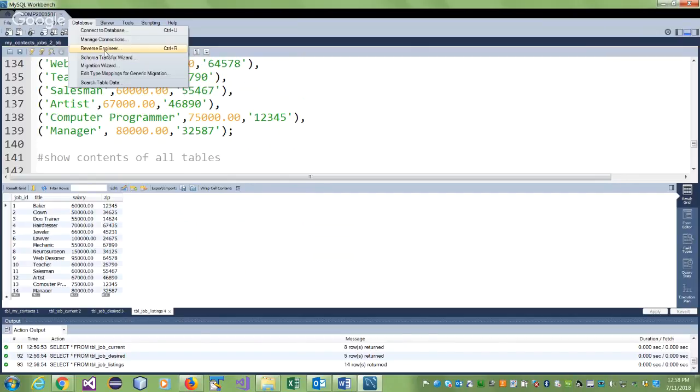And I'm not a developer, so I don't know about all of them, but I know about this one because I use it, and I always go the opposite way. I do reverse engineering. So under database, you will have a reverse engineer. Click on it.